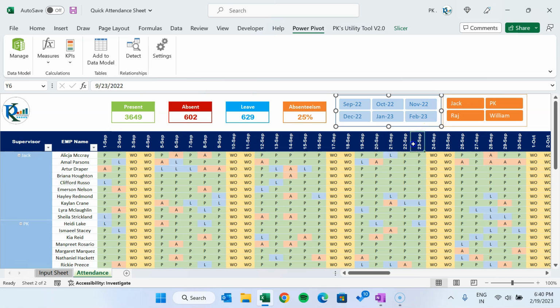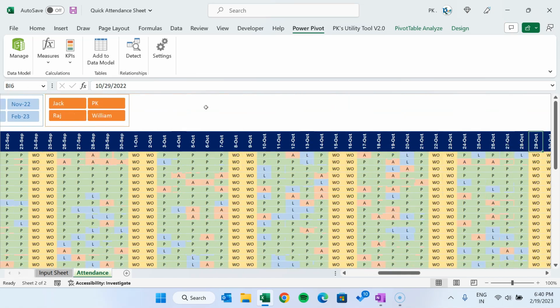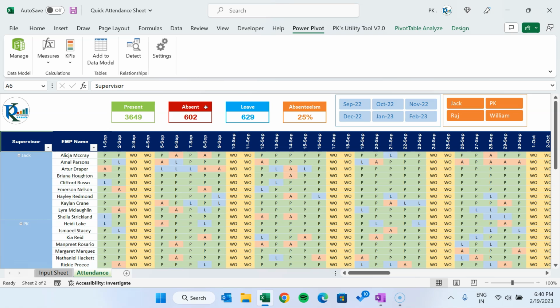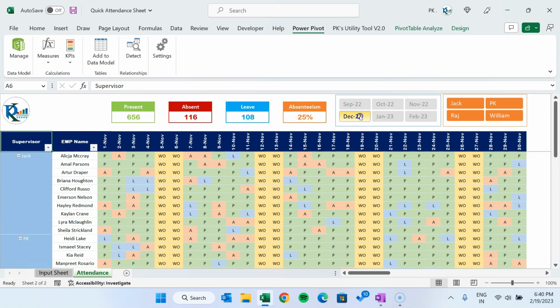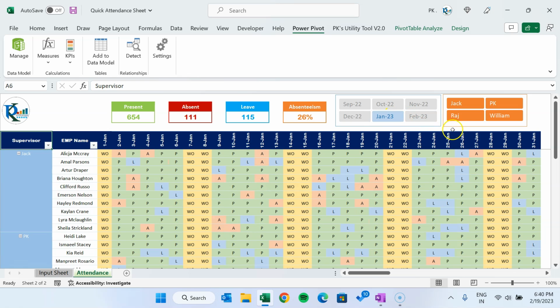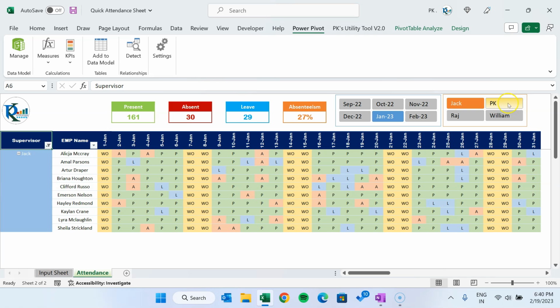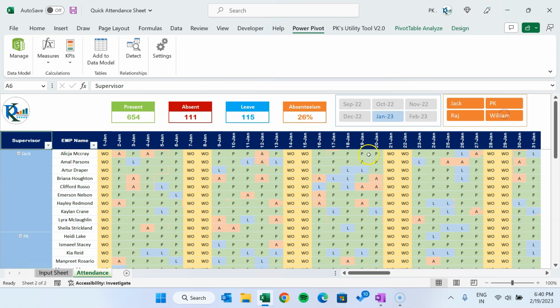First one for the month. Here you can see it is showing the data for multiple months. You can select any month from here. See, it will show the attendance accordingly. And you can select the supervisor also. Let's say you want to see the data for Jack, PK, or any supervisor. It will show the relevant data only. These present, absent, leave and absenteeism counts will be changed automatically.